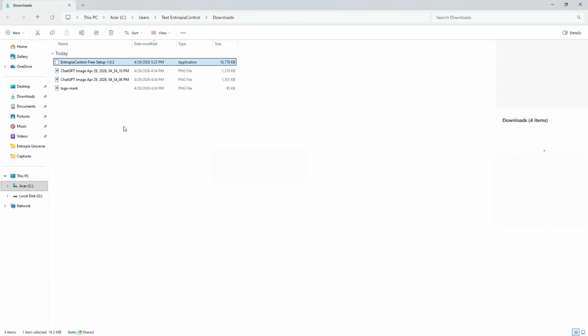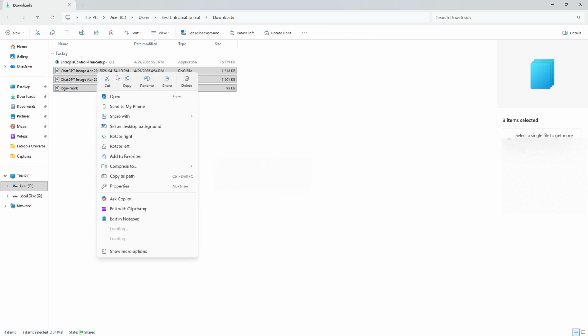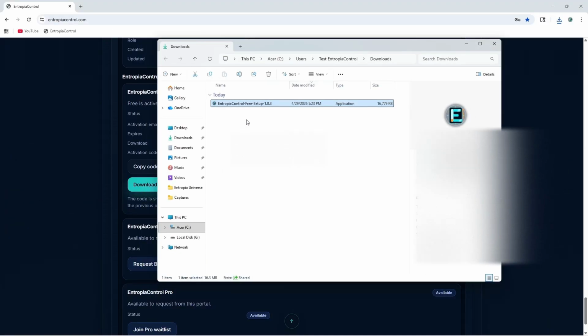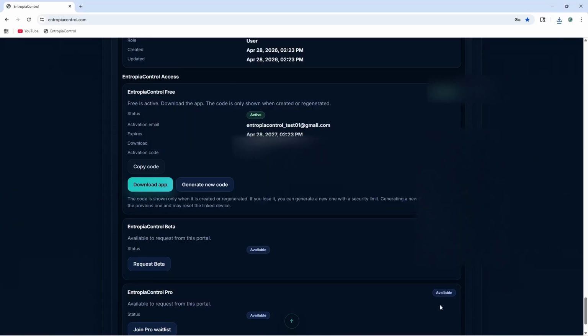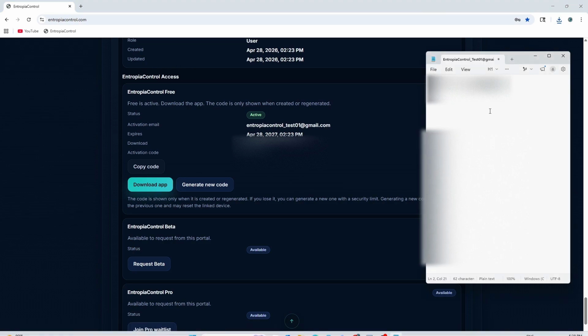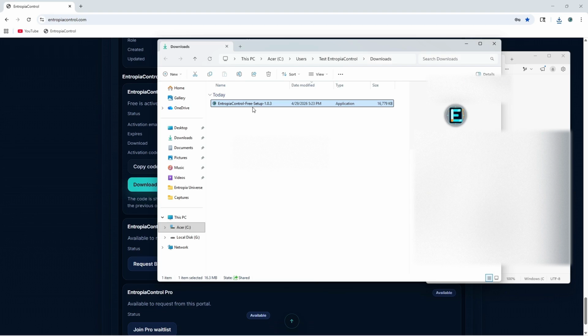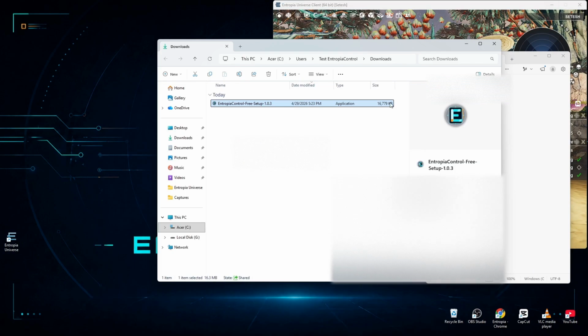It's already downloaded here. Let's go to Downloads. We have it here. Let's remove this from here. We don't need it anymore. We have it here. So at this point, we have everything ready. We have our data, we have the application downloaded. Let's do it. Let's minimize this and let's install it.